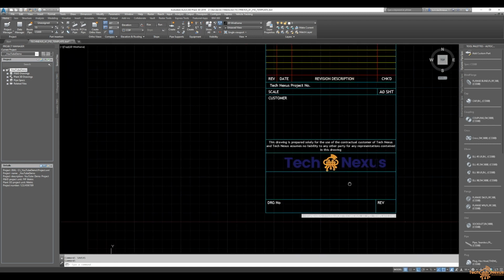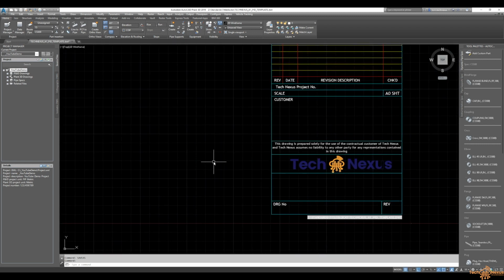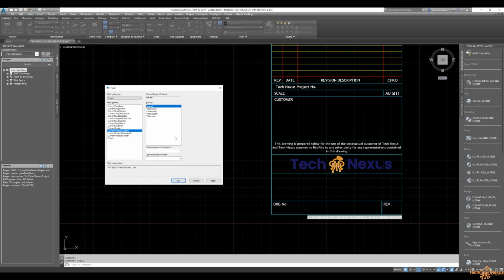So for this part of it, we type in field, and in the pull down there'll be a new entry that won't live in an AutoCAD session. So if you were to do the same field command in AutoCAD, you wouldn't see the project pull down. So now we can start grabbing some data from the project itself.